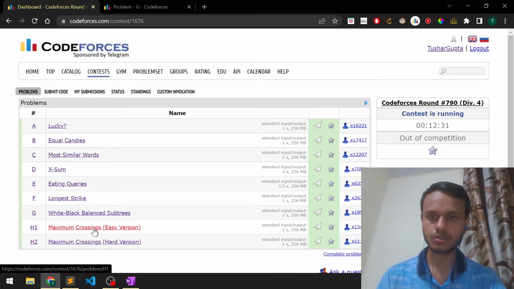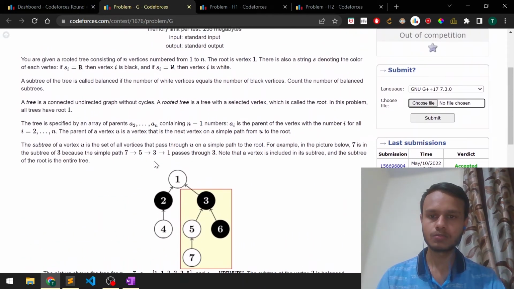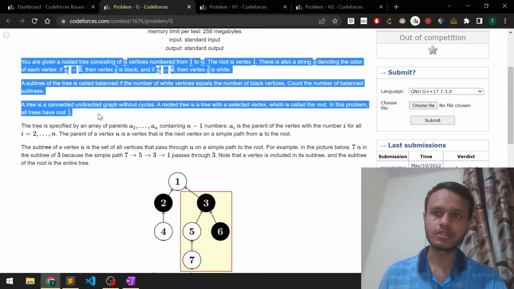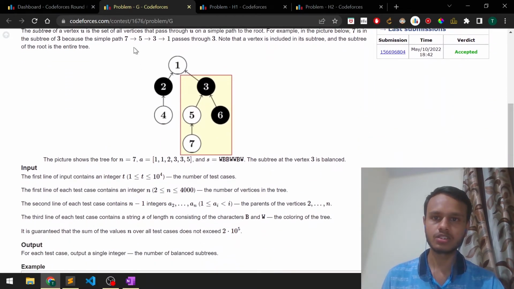Problem G and problem H. Problem G is also a very straightforward kind of implementation based problem, in which we are given a tree.